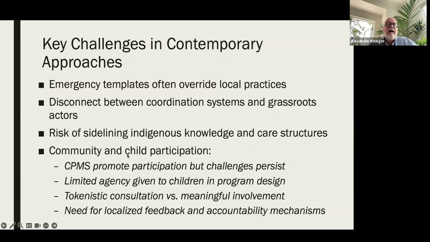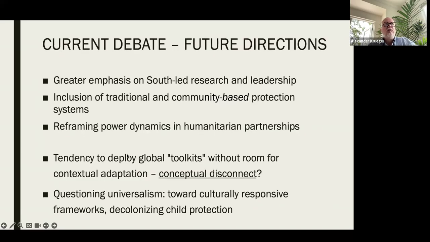And so there is a mismatch between the expectation of international organizations and coordination bodies and the realities that they face on the ground. This is the last content slide that I would like to present to you.